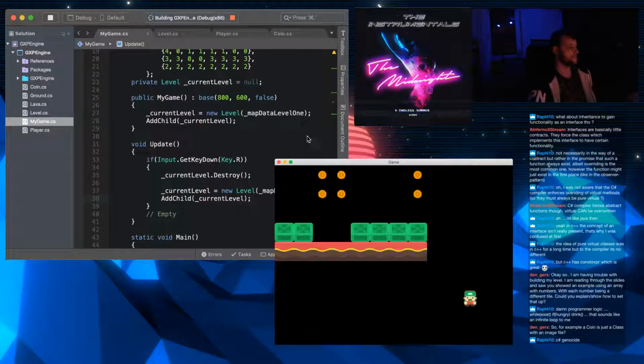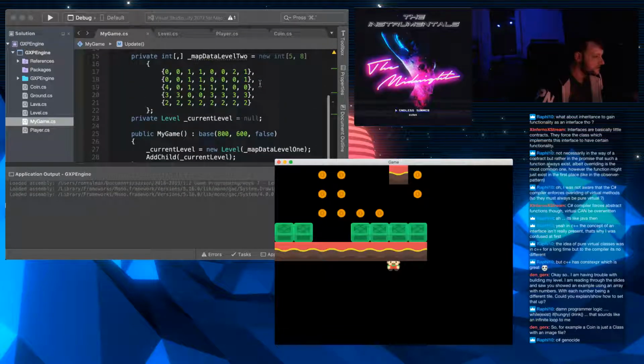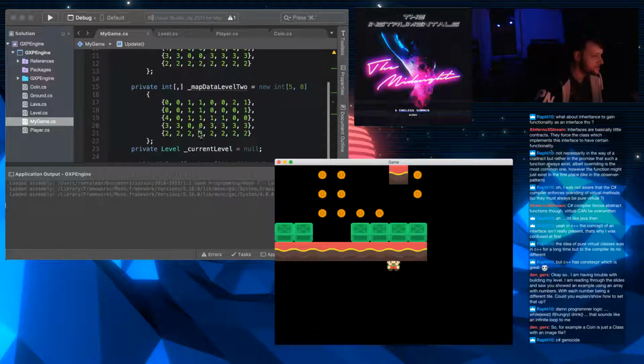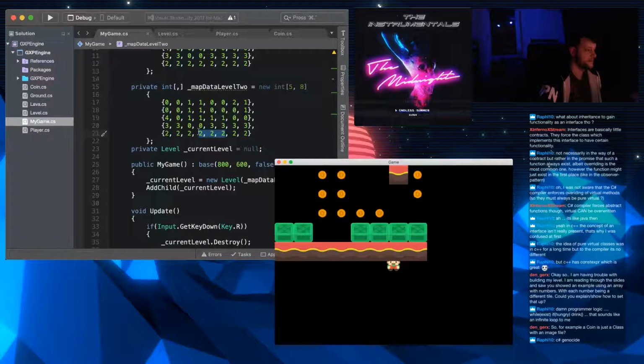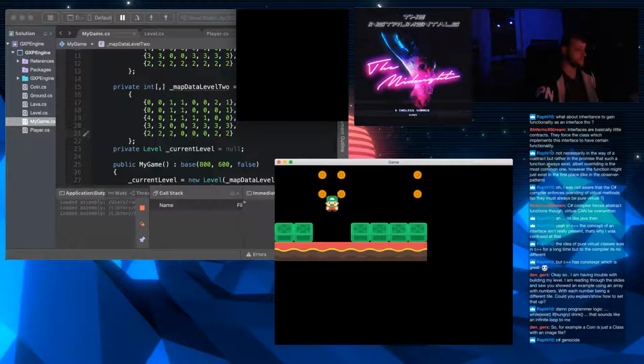Let's see. So level 1, whoops, press R, level 2. Oh, and it also puts the player back in the spawn position. And now to make sure it doesn't just overlay, I'm gonna make a small change in level 2 that removes some tiles at the bottom. Here I am. Yep. You can very clearly see this is a different level.